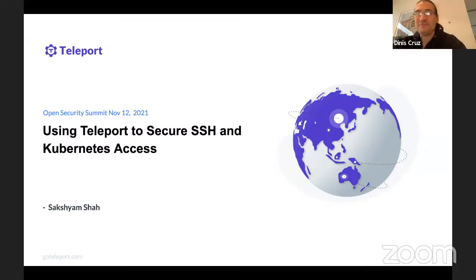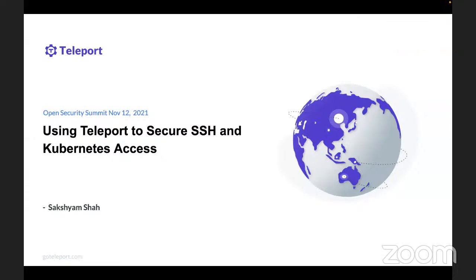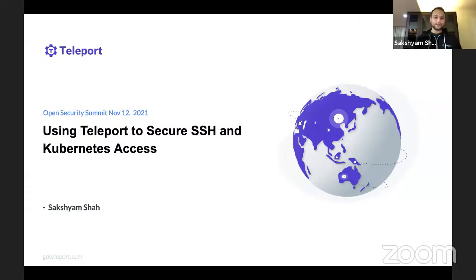So over to you. Okay, hello everyone. In today's session, I'm going to talk about using Teleport to secure SSH and Kubernetes access. I prepared this talk to give you a brief introduction about Teleport, the access control features it supports that can be applied to both SSH and Kubernetes access. And then I'm going to show you a short demo on how some of these access control features can be used in cases that would help achieve secure management of access to your infrastructure.